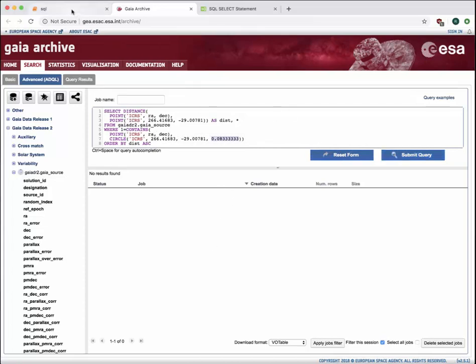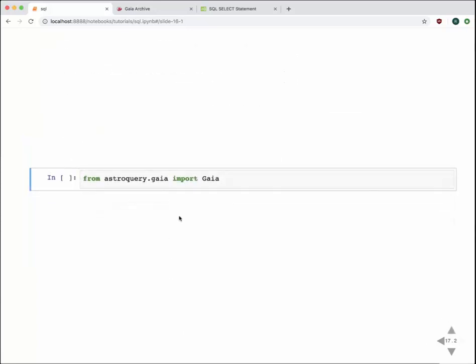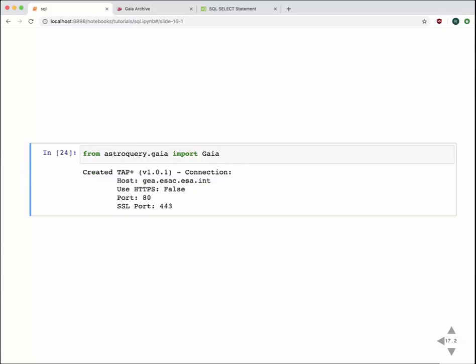But what I'm showing you now is you can actually do queries like this directly in Python. So let's do that. There's actually, by the way, a lot of good documentation here if you want to get started on these queries. They'll show you some examples. So first thing we need to do is get this Gaia package from astroquery.gaia. So we're going to load that, and it will print this up here telling us that we've connected, and now we can actually execute queries.